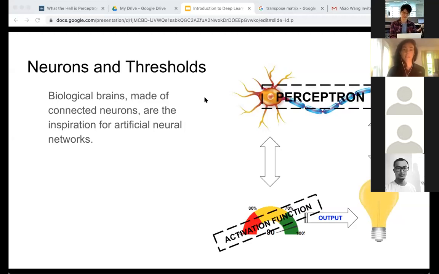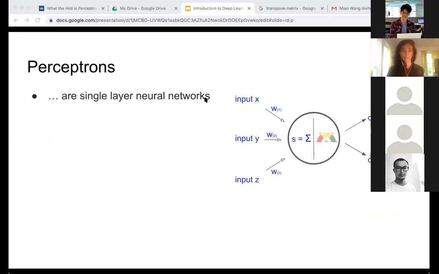So in this class, when we refer to a perceptron, it's kind of a model of the neuron. Activation functions, we'll get to that in a bit. They include the threshold functions like this one with the light bulb, which could be like a 0-1 step function. Okay, so what are perceptrons? They are single layer neural networks like the one shown here with a 0-1 step threshold function.